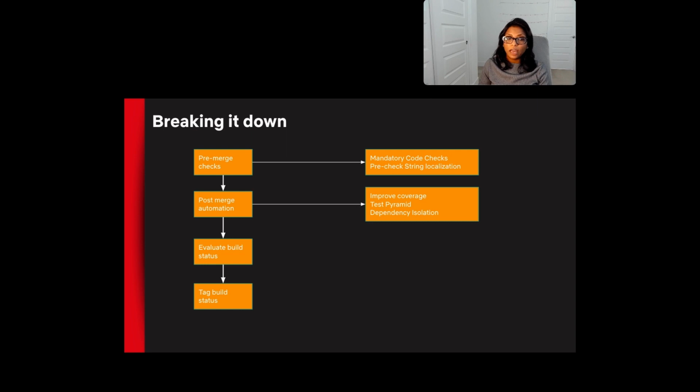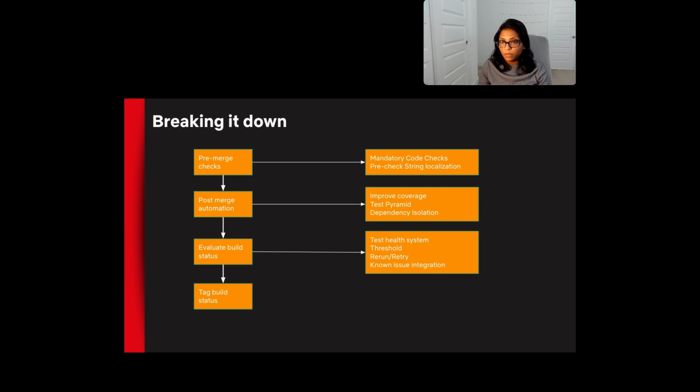Next step was evaluating the build status. After automation was completed, we wanted to measure the confidence based on the automation results. So we connected with the test reporting system and built on top of it to get a reliability test score. This included predicting the build status based on 3 factors. The state of the test after it was rerun, to account for any environment issues. Does a known issue exist? And what is the threshold passing rate for this app?